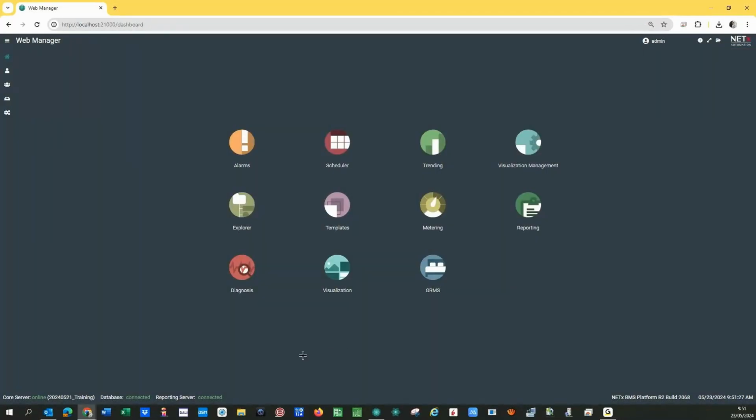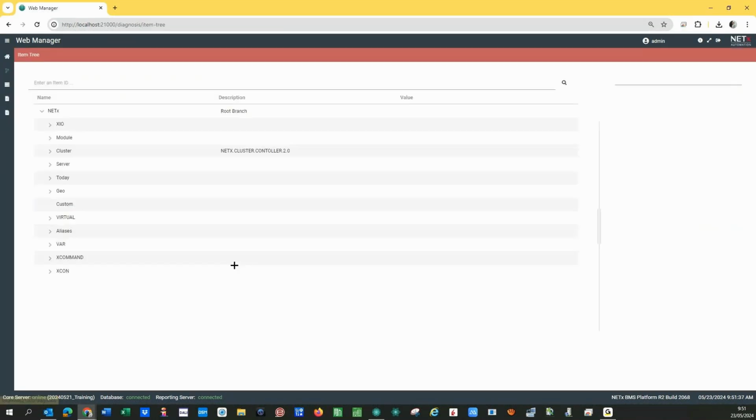To finish this web manager explanation, before we see the visualization management tomorrow, we have the diagnosis. This is also very interesting because, and you will see this when we deal with the cloud portal, the diagnosis allows us to see what is happening with our item tree, so we can access our item tree even remotely. It doesn't have to be opened from the same computer.